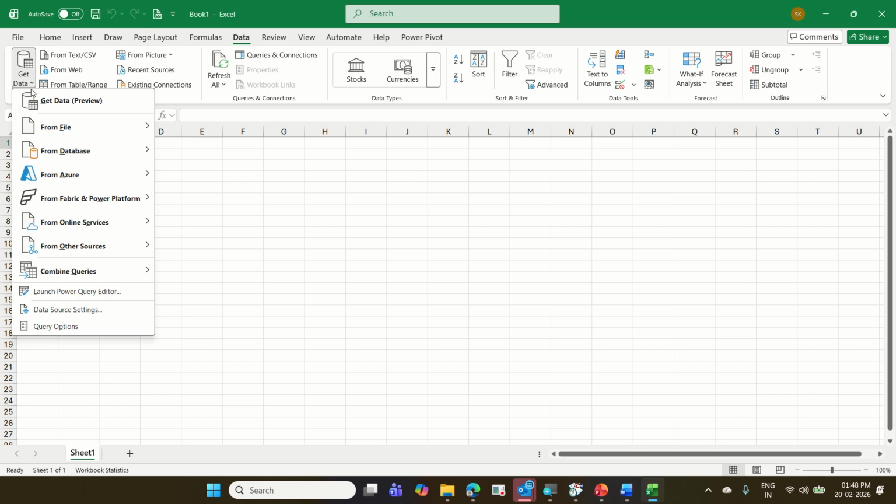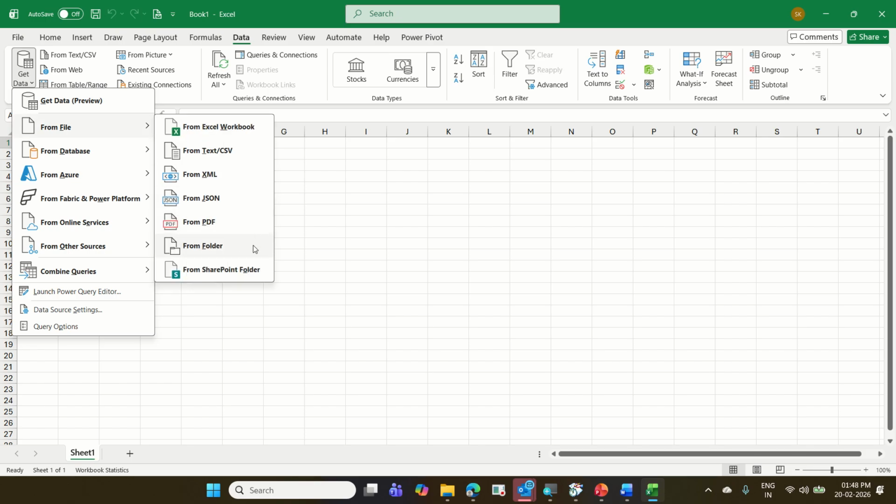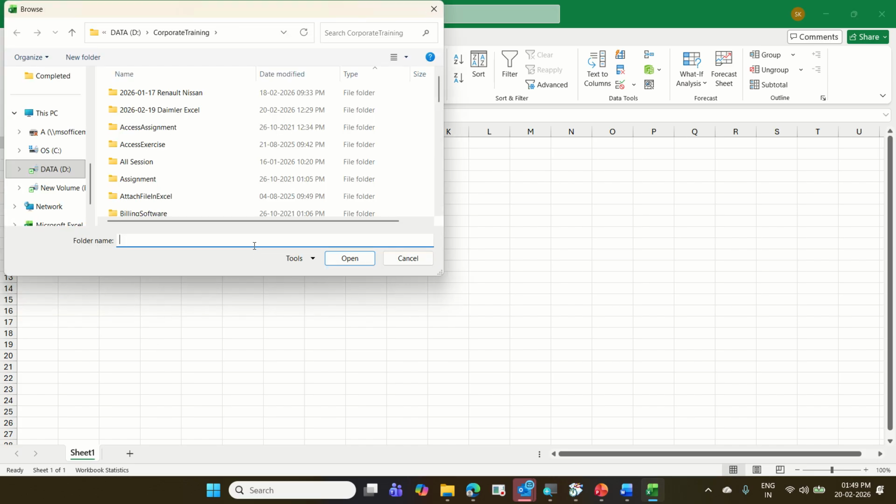Get data from file. Folder. You have to go for a folder. Either it can be a folder in your Windows. It can be a folder from your SharePoint also. In a SharePoint also you can have a folder where you can have all the files. So let us go for folder.